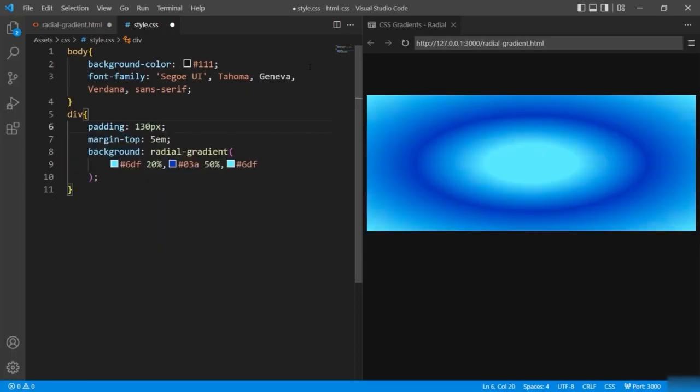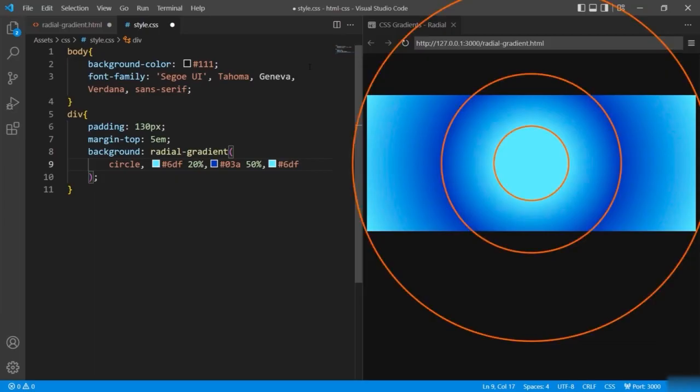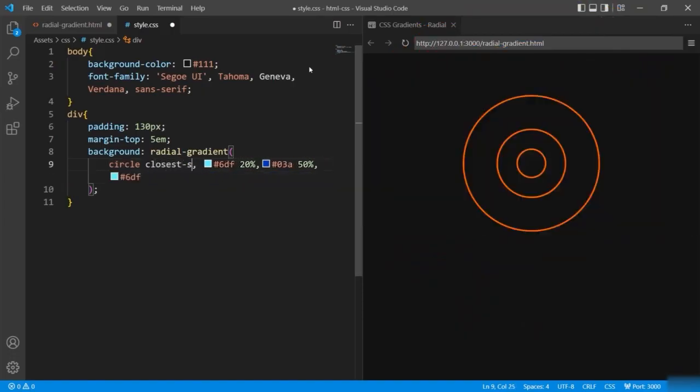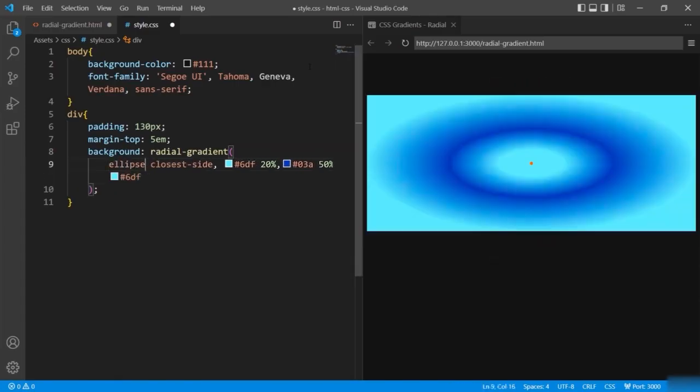You can see the ellipse in the output. Now I will give circle here, and now you can see the ellipse is a circle irrespective of the element's shape. You can notice that the gradient fades all the way to the ending color. If we need this circle to be entirely within the element, we have to add a keyword, closest side. Now this will give you a precise circular gradient as the fade ends when it reaches the closest side of the element. You can either give it to ellipse or circle.